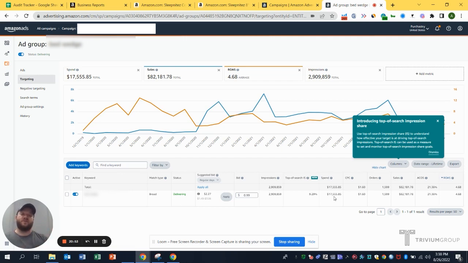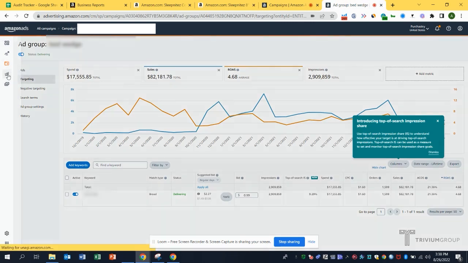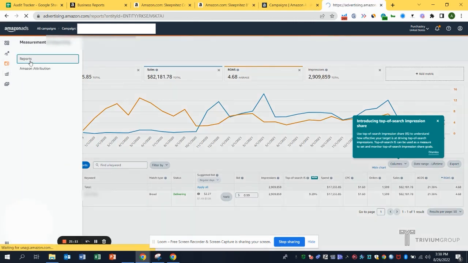We'll not only increase the bid, we'll increase the budget, look at the top of search modifier, and increase everything as it performs really well. And then we could measure your ranking and see where your rankings are for, say, bed wedge keywords on a daily basis and look at that. So let's jump back into campaigns here. I can even do it from here. And then we'll go into measuring and reporting. We'll go to reports.